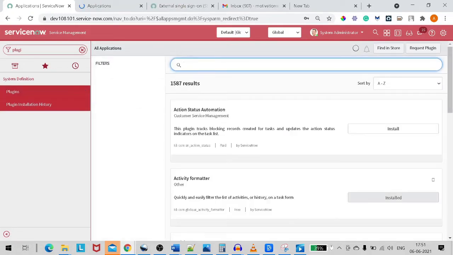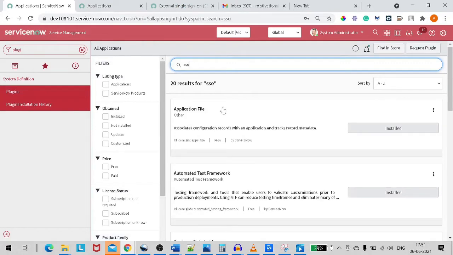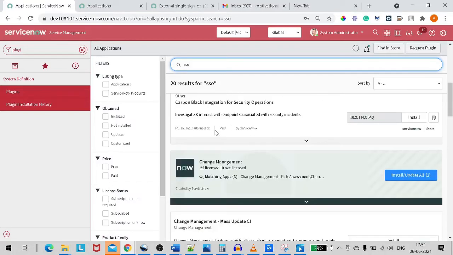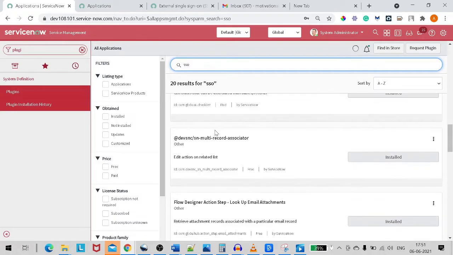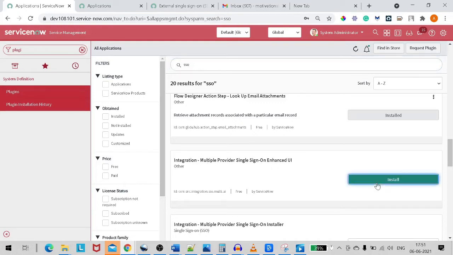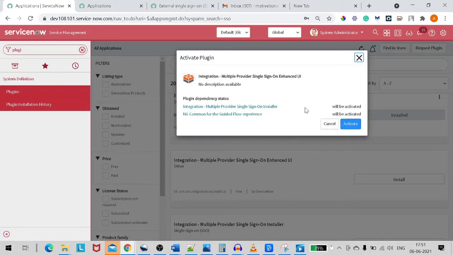It appeared. I will type SSO over here. Let's go through it. This is not SSO. You can see this one: integration, multiple providers, single sign-on, enhanced UI. This is the plugin which you want to install. So we clicked on that. It's activate. Let's activate it.